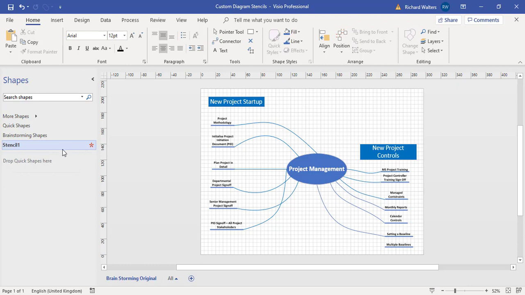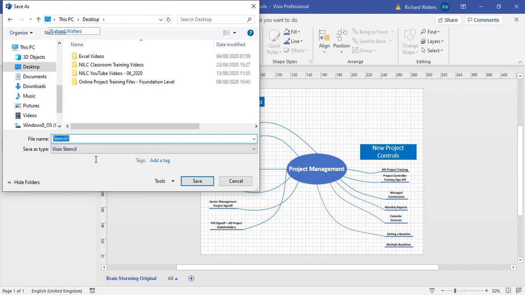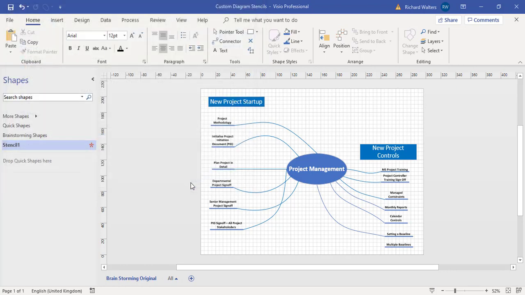Going to rename it whenever you save it. So I'm going to right click in line with the stencil name, save as. And you save it to the location on the desktop in this example. I'll call it business operation diagrams. So here's the name. I'm now gonna copy the entire diagram on the page onto the stencil.